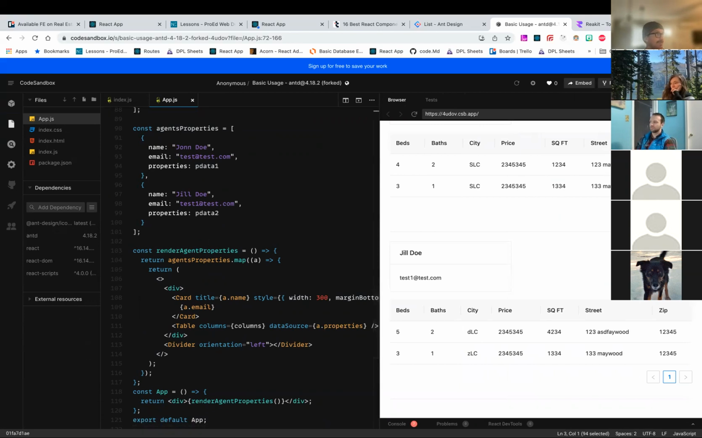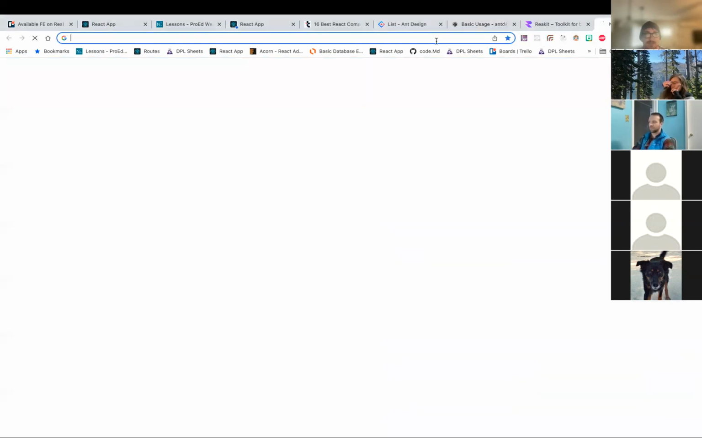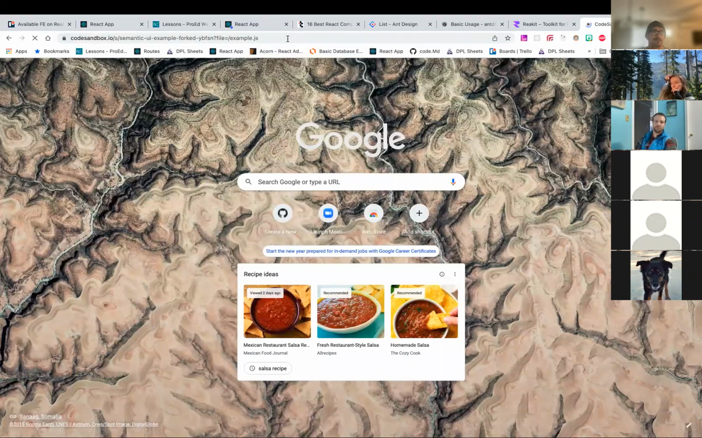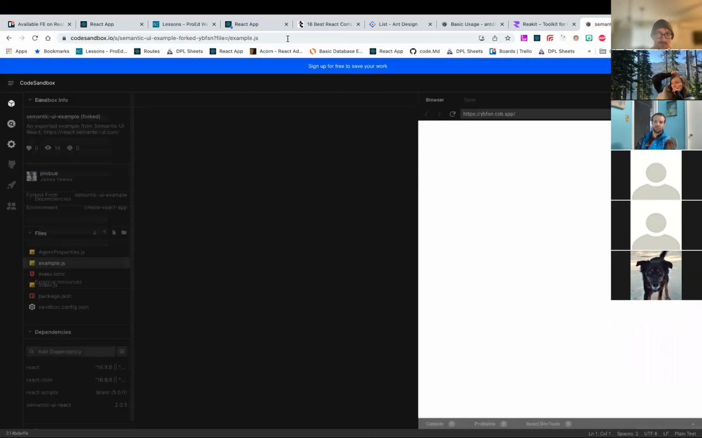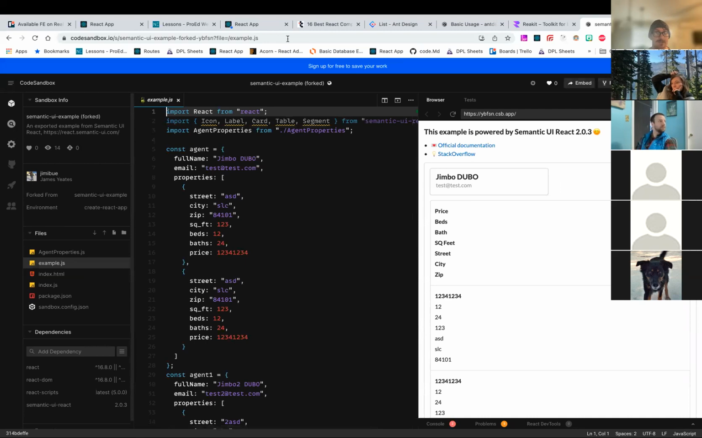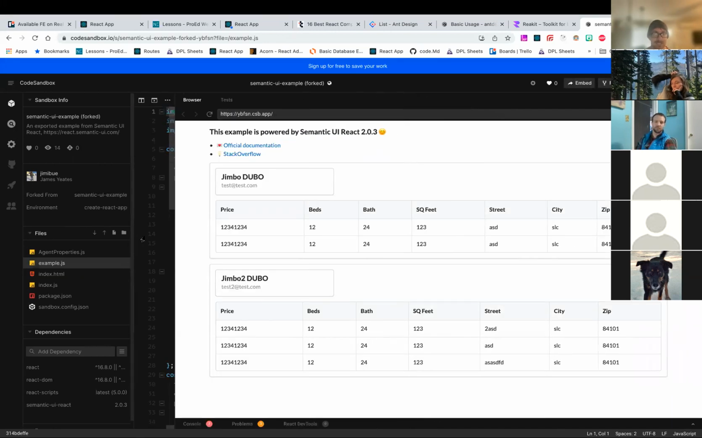I do have this, let me just pull it up. I have a similar example with semantic. I just wonder how similar or how different it is. Because I tried to follow the same look, where I have a card and then the table.